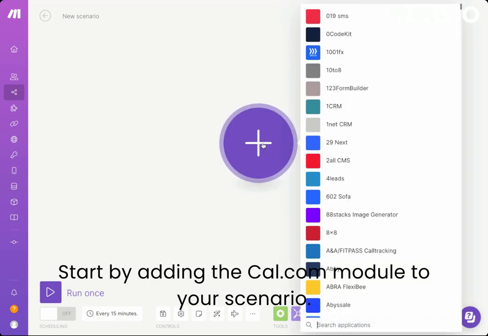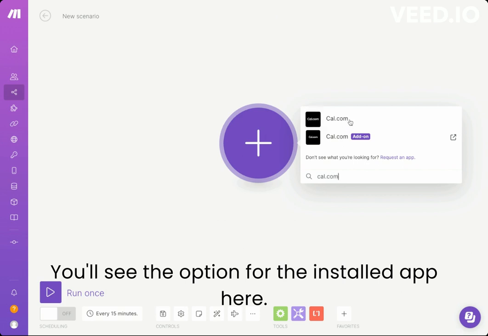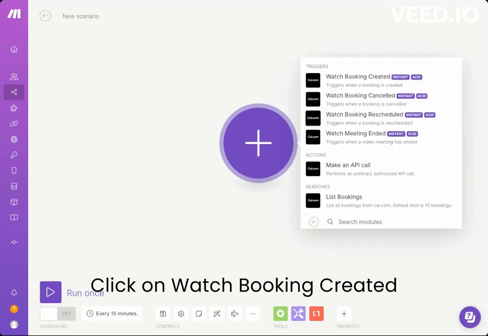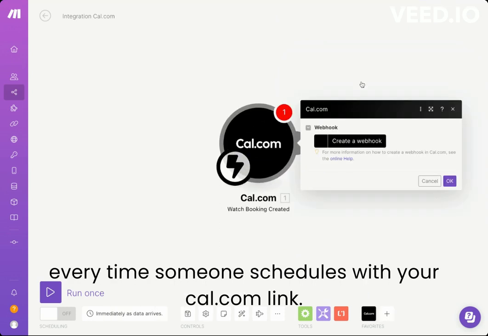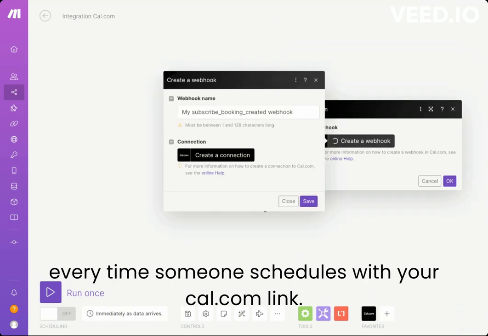Start by adding the cal.com module to your scenario. You'll see the option for the installed app here. Click on Watch Booking Created. This means your scenario will trigger every time someone schedules with your cal.com link.